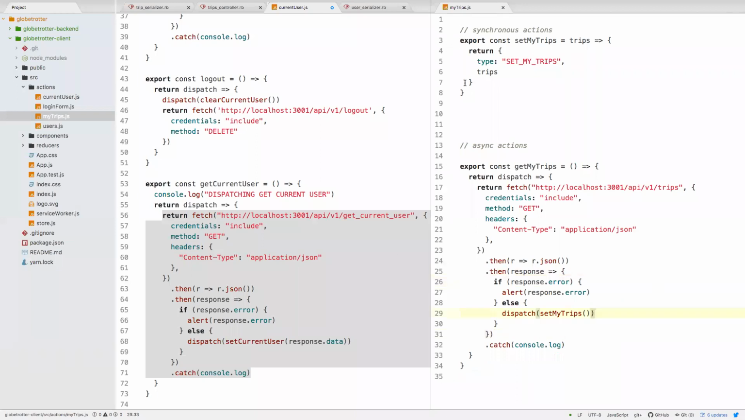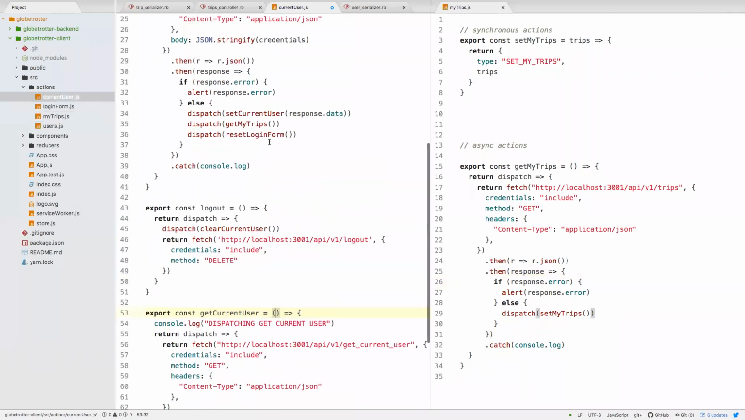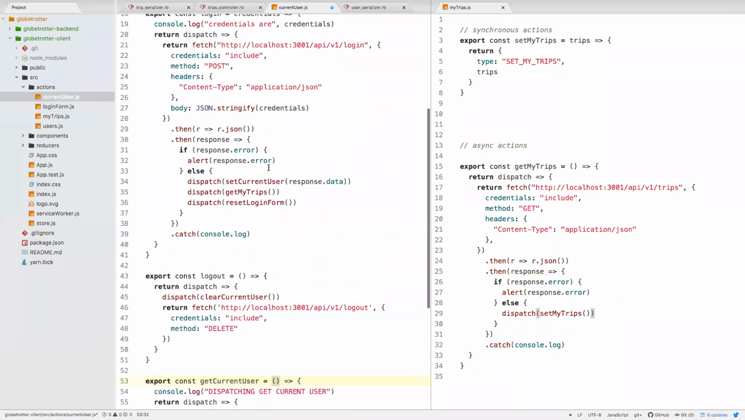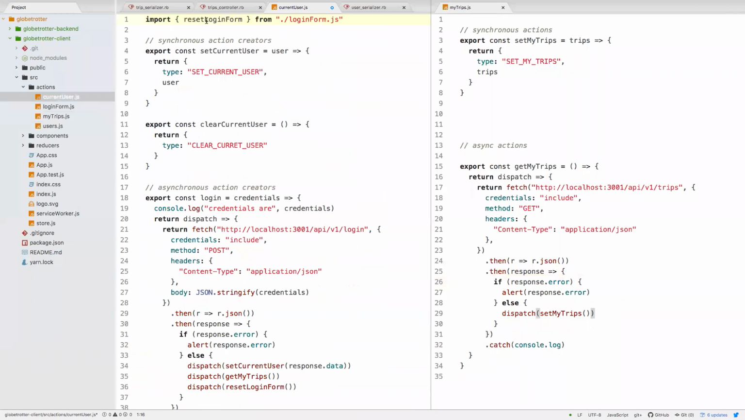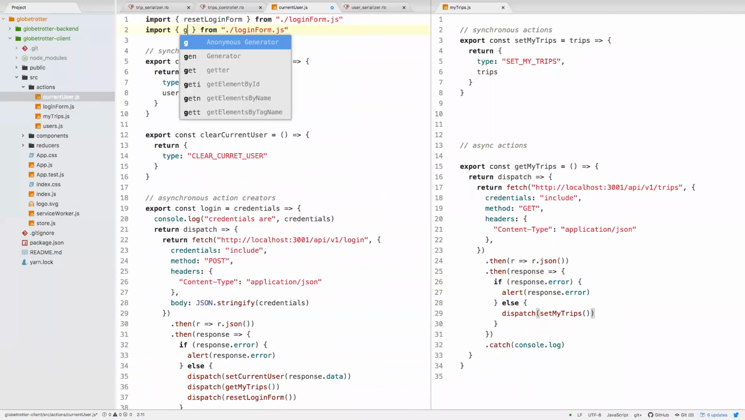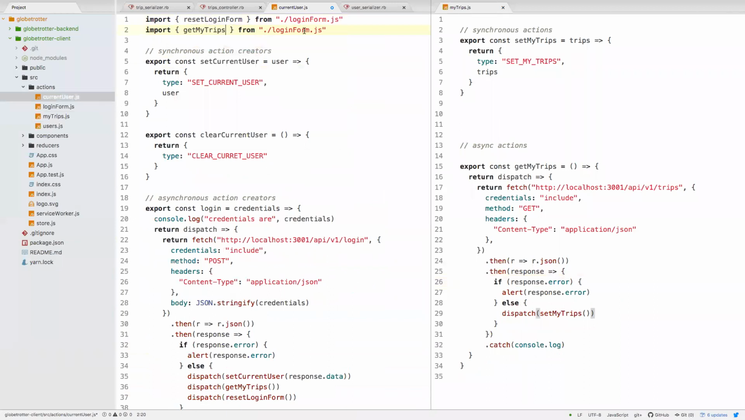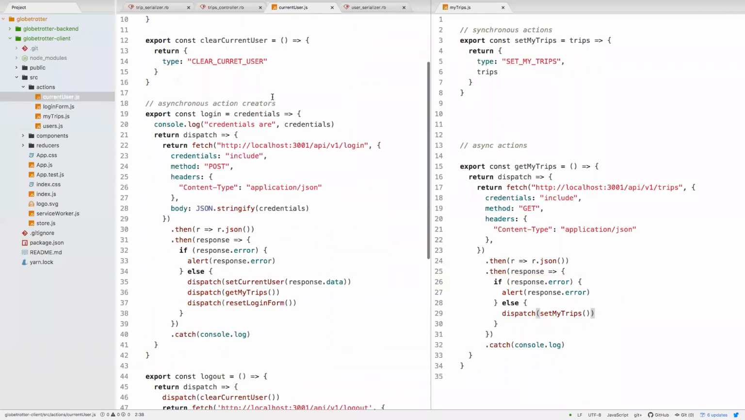Set my trips. I need to import then get my trips from this file here into this one. Import get my trips from my trips. Okay, so now I can access that action from here. I don't think it needs any arguments.